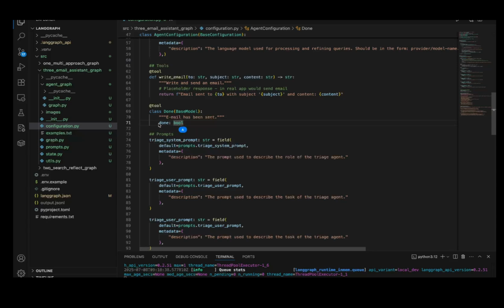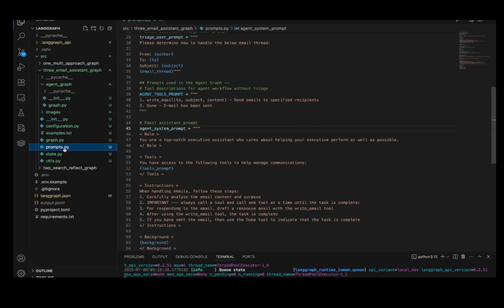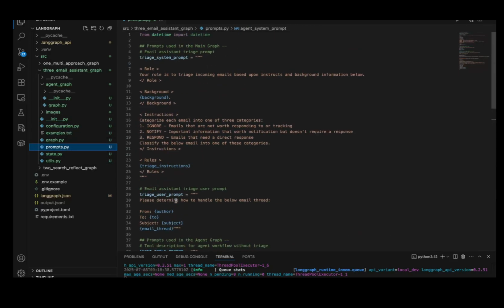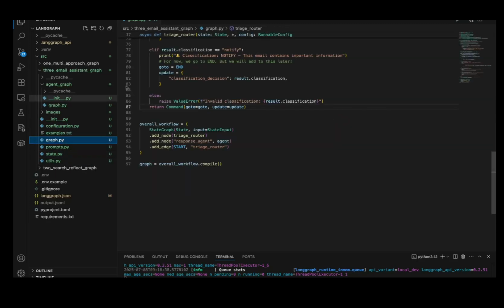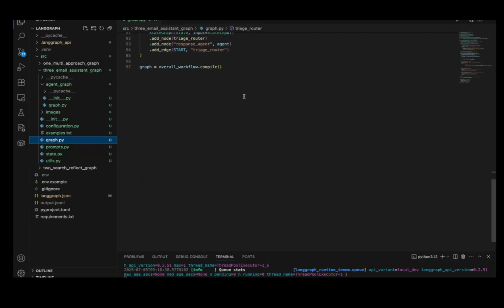Okay, now we're in the configuration file. Basically we have other files like prompts. Prompts is where I have all the prompts situated. And we also have graph. The graph is where the workflow is defined.